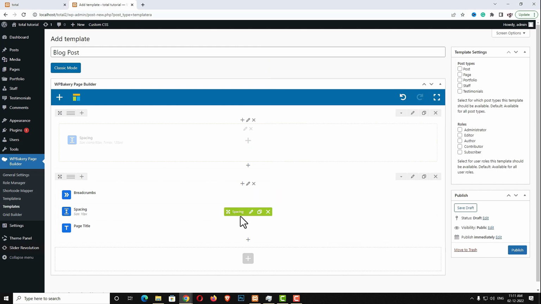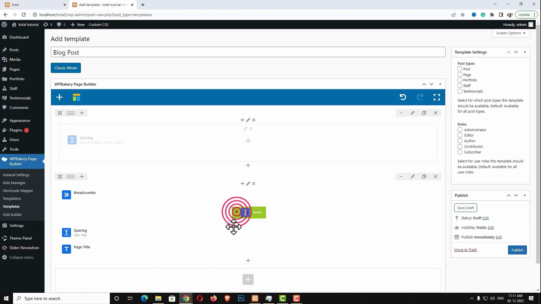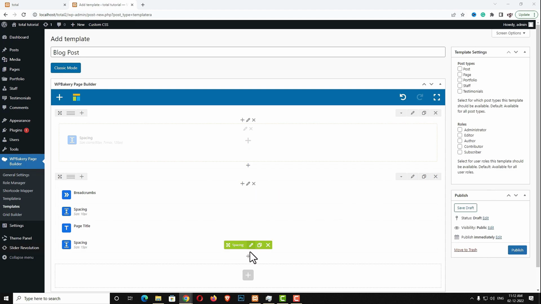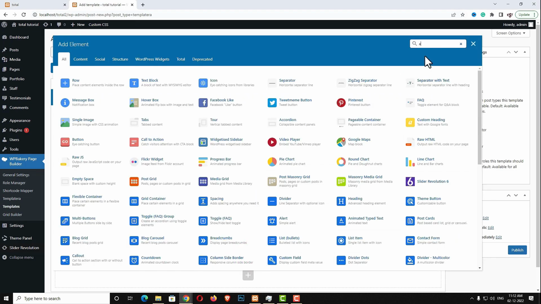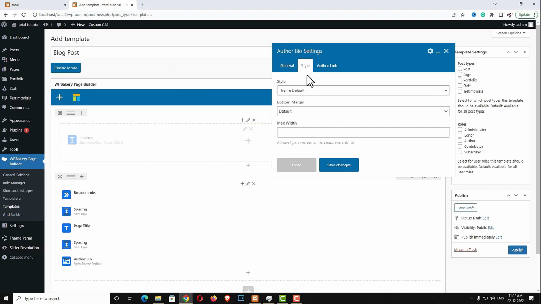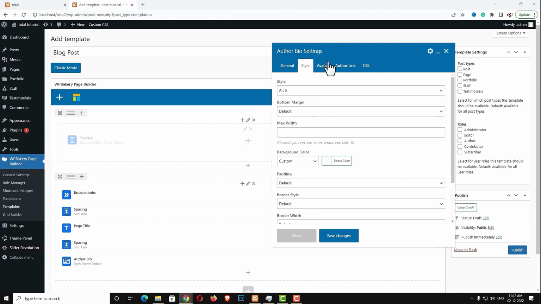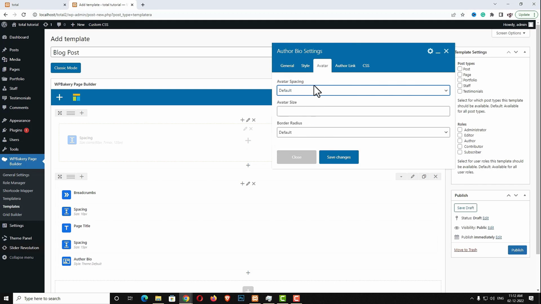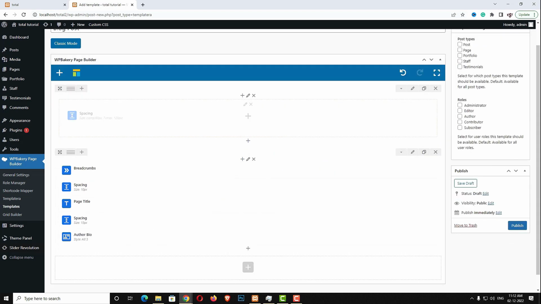After that, I need spacing again. Do one thing, duplicate it. After that, just drag and drop it downside like that. Now let me increase the value to 15 pixel. After that, let me click on save changes. After that, I need the author bio. Click on this plus option. Here I have to search for the author bio. I am talking about this one. Come back to the style option. So I am choosing Alt 5. Up there I am keeping default only. If you want, you can always change it. After spacing I am keeping default only. Always you can change according to your requirement. Let me click on save changes. So after author bio, again I need spacing. Do one thing, duplicate it.